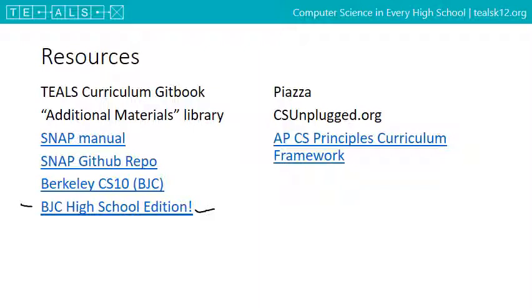Other great resources to keep in mind are the Piazza discussion forums. CSUnplugged.org has some great activities you can do to help teach concepts without actually needing computers. And if you're curious, you can head on over to the College Board website and learn more about the upcoming CS Principles class and read through the curriculum framework that I mentioned earlier on in the video to read more about those computational thinking practices, the 7 big ideas in computing, and how they all fit together for this new AP standard that will be coming in 2016-2017.